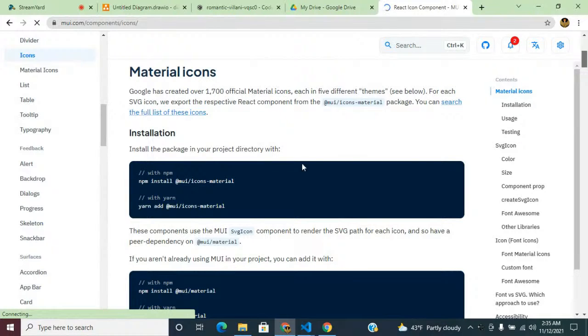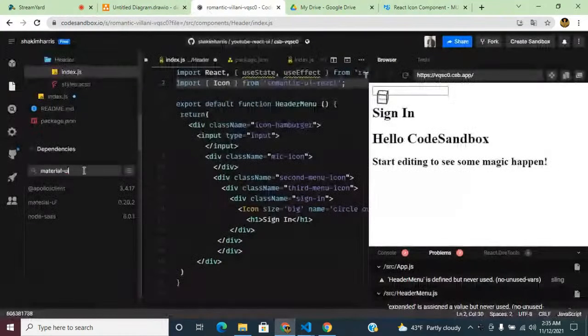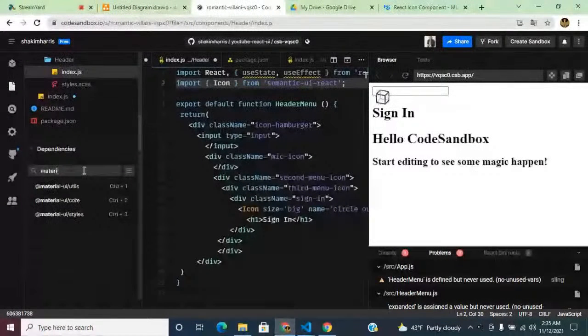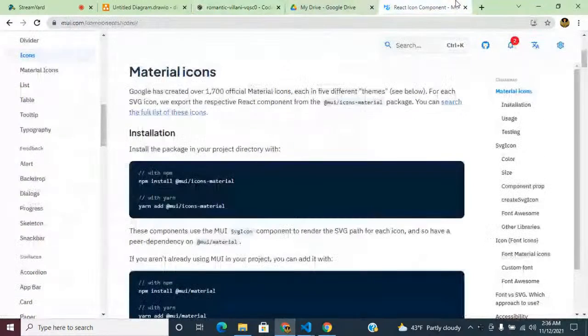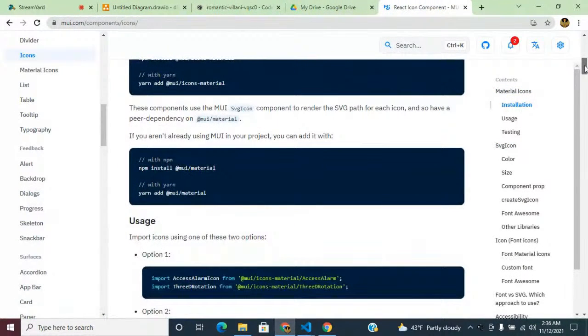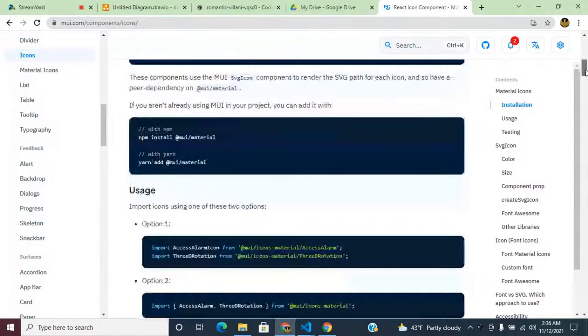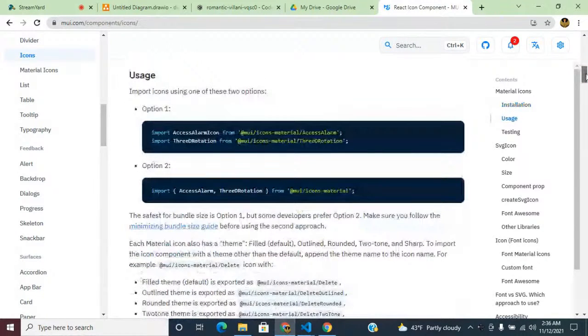MUI/icons material. Okay. There we go. All right, so we install that library, and they use the MUI SVG icon component to render the SVG path for each icon.